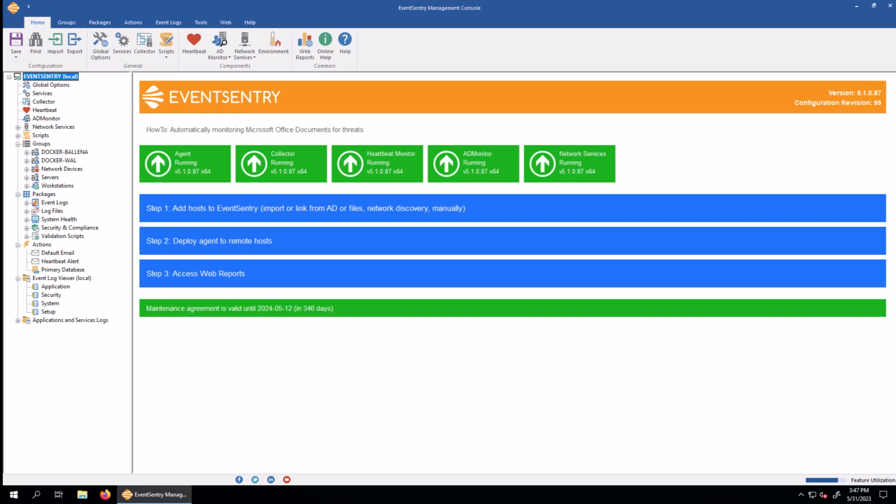In this EventSentry training session, I'll be walking you through the EventSentry Management Console. The Management Console is used to configure EventSentry and is one of the two components in EventSentry with the user interface, the other one being the web reports, where you can view reports and just analyze the data that EventSentry is collecting. The Management Console is installed on the host where you install EventSentry with the setup, and there's a shortcut on the desktop and of course in the Start menu.